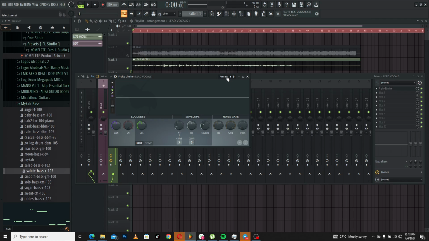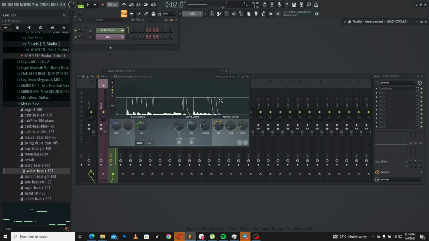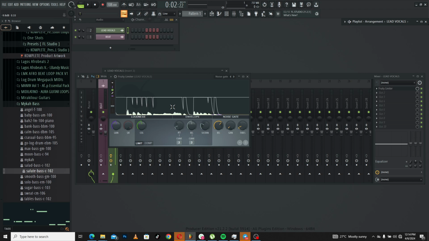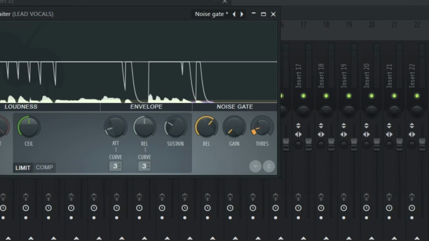We have a preset in the Fruity Limiter we choose, so you come to the preset side, noise gates, and yes, this preset will come for you. Yeah, so as you can see, whenever the vocals stop talking, the rest will be silent. As you can see from the graph, anytime the vocals stop, the silence will continue. And this threshold determines how much you want this noise gate to affect your vocal.